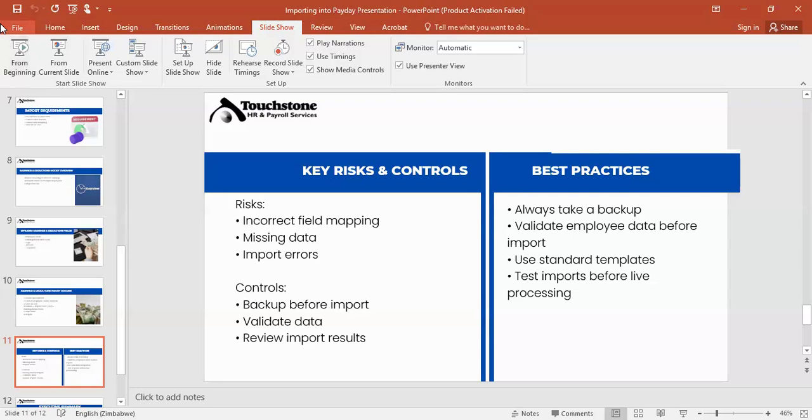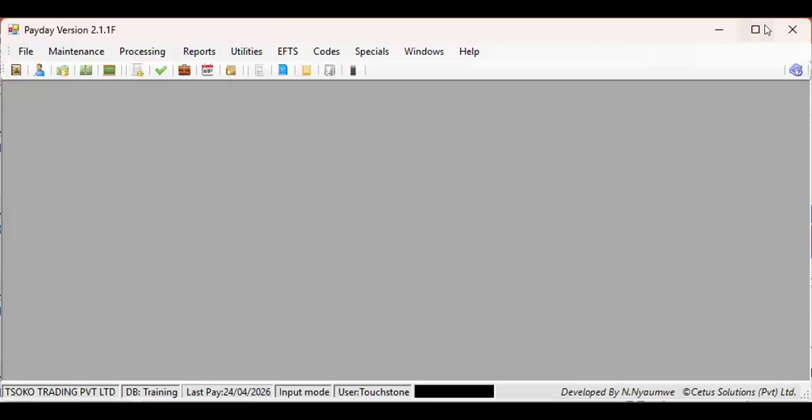So what I'm going to do now, I'm just going to take you to the software so that we can do just one example, so you can see how it is done. All right, now we are in our software.